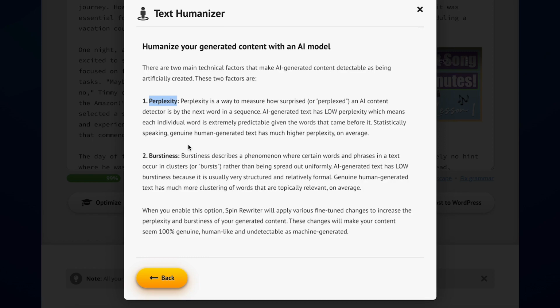And the second factor is something called burstiness. It's when certain words and phrases occur inside a text in clusters or in bursts. When people are writing about something, these clusters of words that are relevant can be super apparent, so this is high burstiness. But when AI is generating content, it's always generating it in a more structured and more formal way, which means these words are spread out more uniformly, so the AI-generated text always has a much lower burstiness.